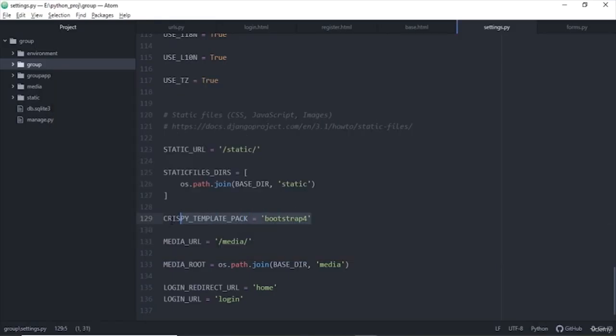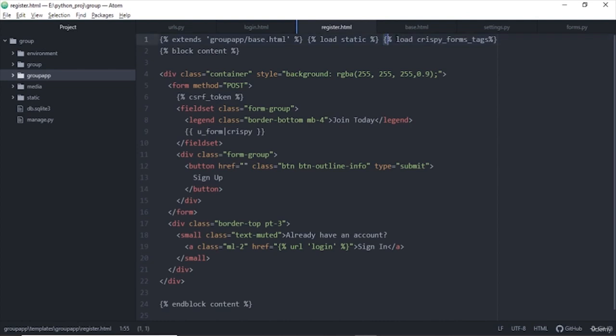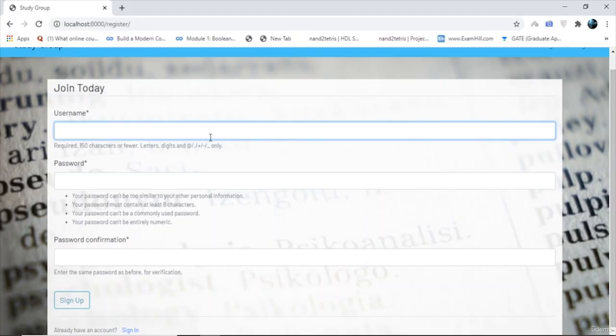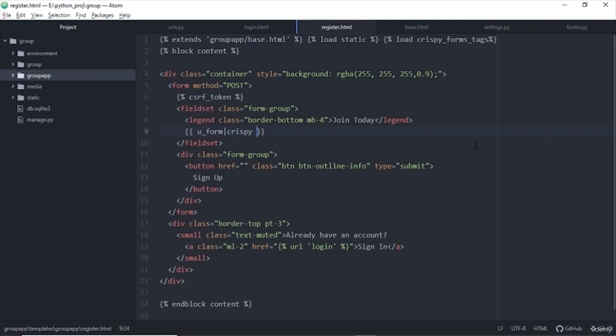So we need to say that the crispy template pack equals bootstrap4, and wherever we are going to use it, we need to load crispy forms by saying load crispy_forms_tags, and with this form we're just saying pipe. Yeah, this is the pipe operator, and we are just saying crispy. So this form will now have this crispy form. So that's how it's beautifully rendering. Okay, so that's a simple step for that.